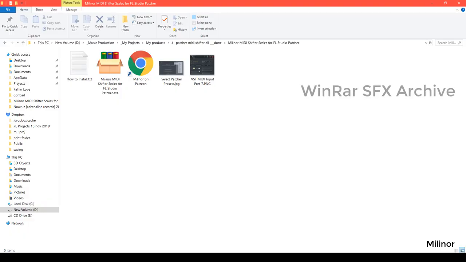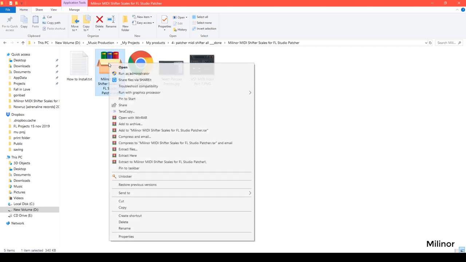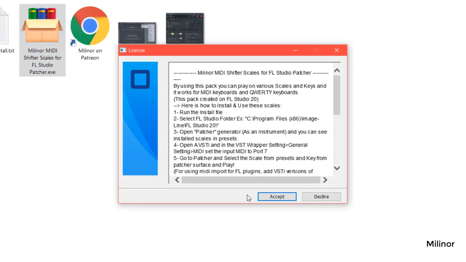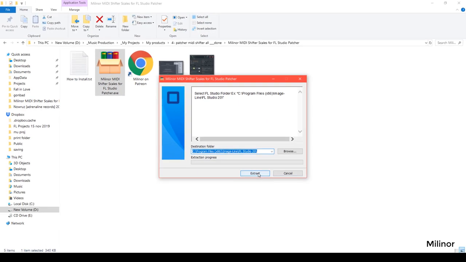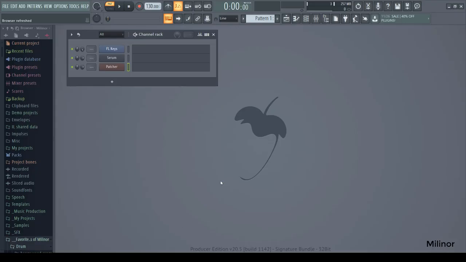I made a WinRAR easy install for it to copy the presets to the proper location. You can also open the .exe file and extract files manually. Accept, select your FL Studio folder and extract files. Let's go back to FL Studio.